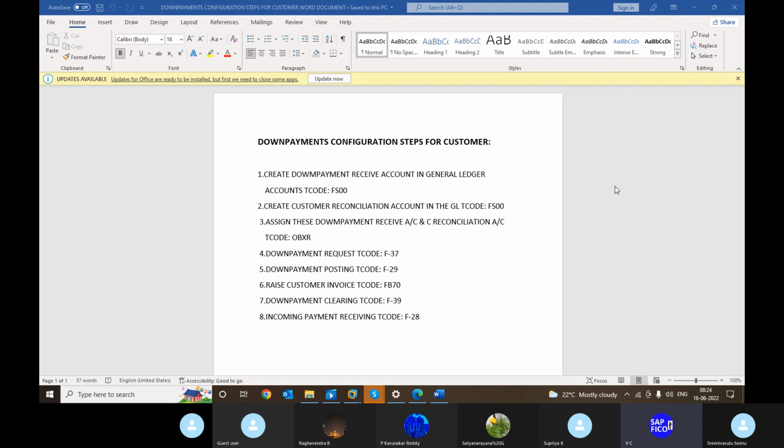Then the next question is for Karnakar. Before we post the down payment in transaction code F-48, is it a mandatory thing that we post the down payment request? Yes, sir, mandatory. So why is it mandatory?